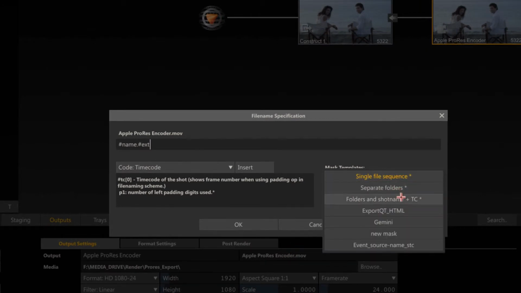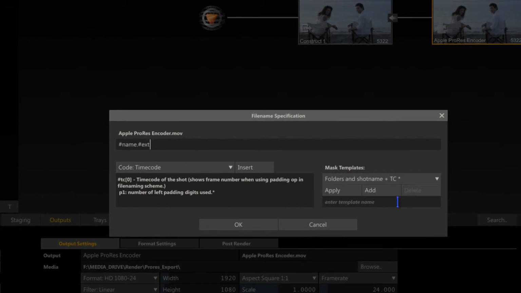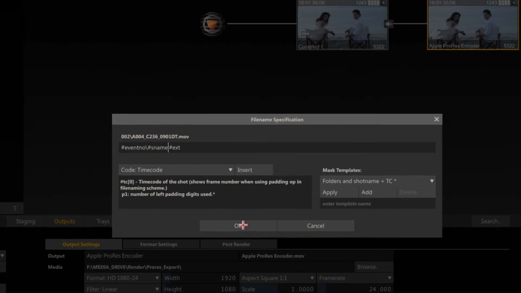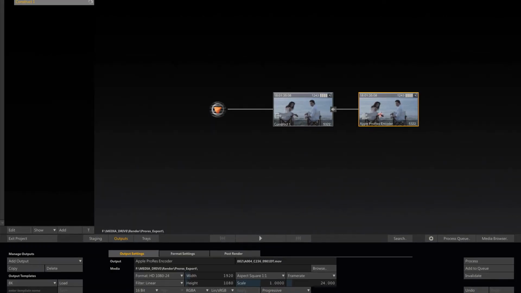So I want separate folders. Okay, so I want each shot to be exported in a specific folder. So I apply this, and what I need to do is take care here. I don't need this numbering. I just need to remove this part. So each shot will be in a separate folder and named following the source file name, which is here.